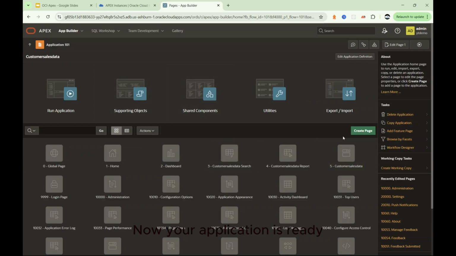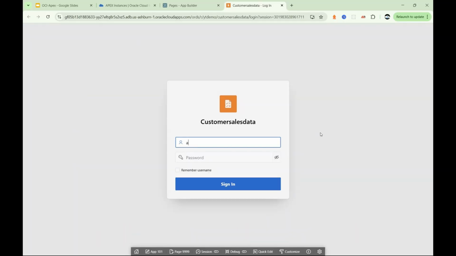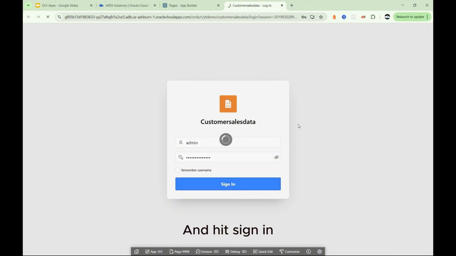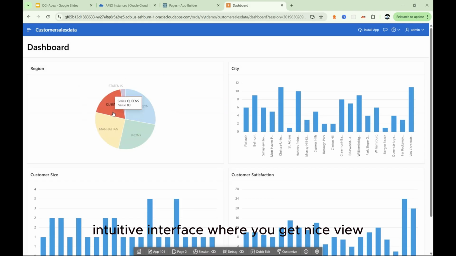Now your application is ready. Hit run application to see the GUI. Give the username that you had created, which was admin in my case. Give the password that you had provided and hit sign in. You could see the dashboard. So you see a nice intuitive interface where you get a nice view.